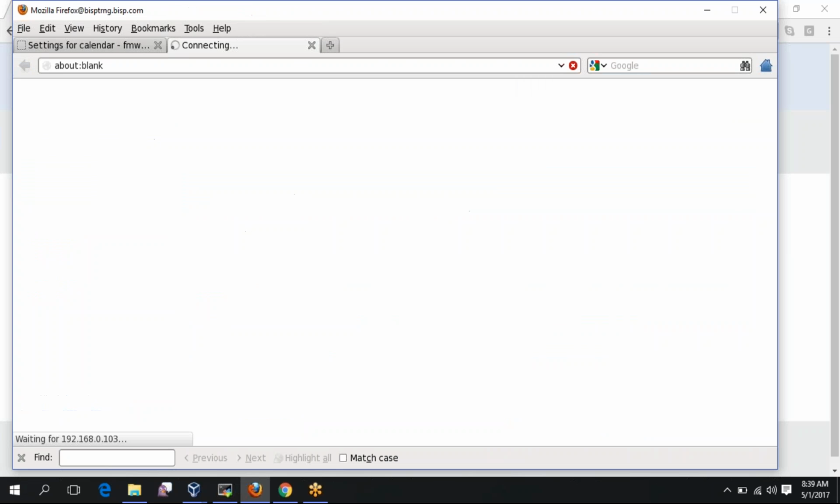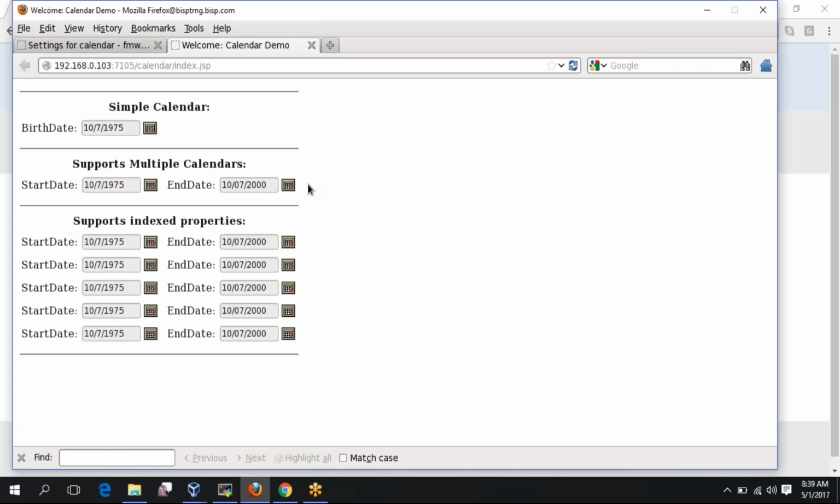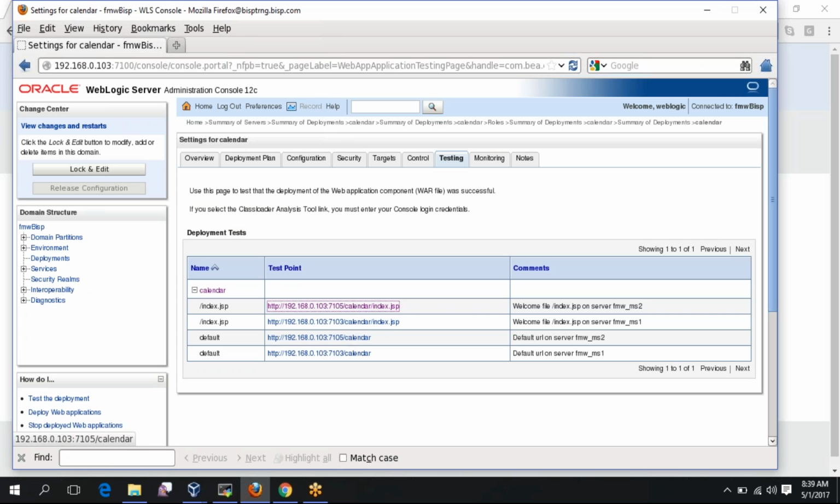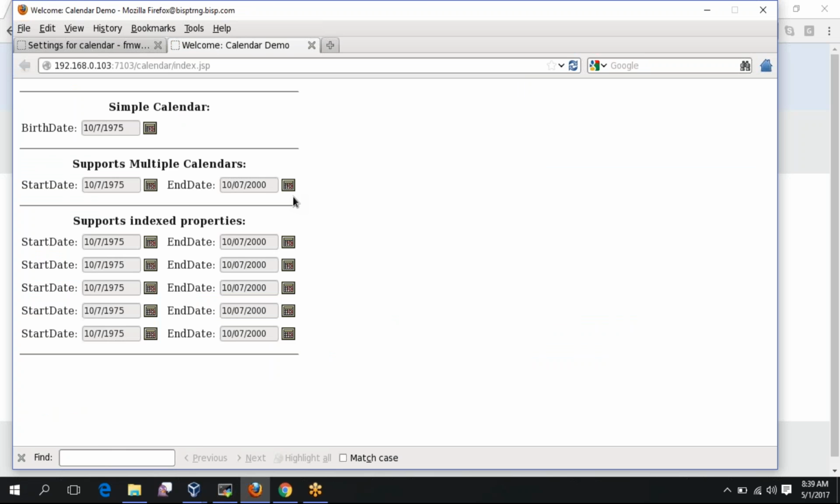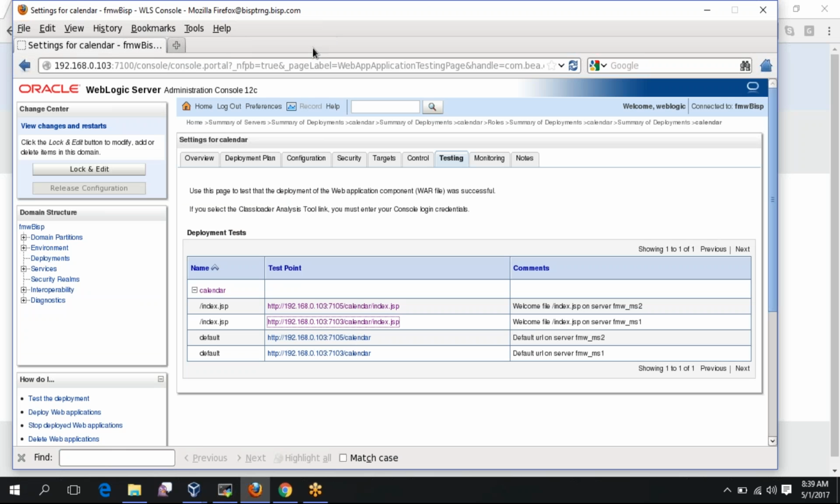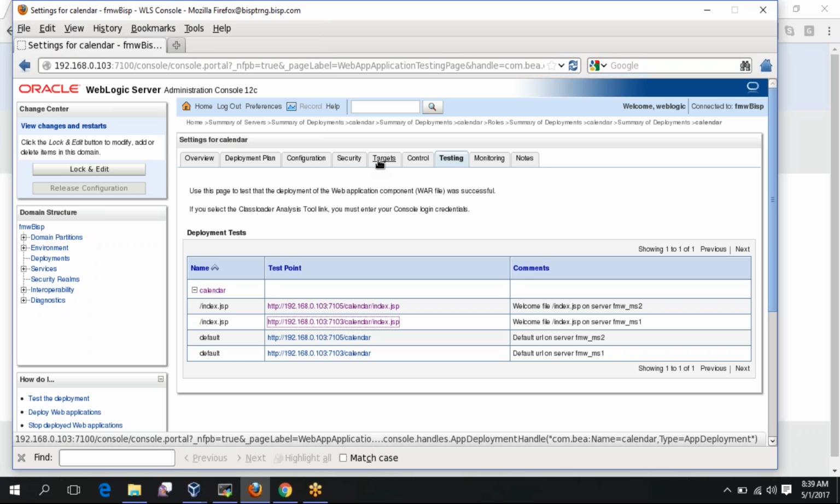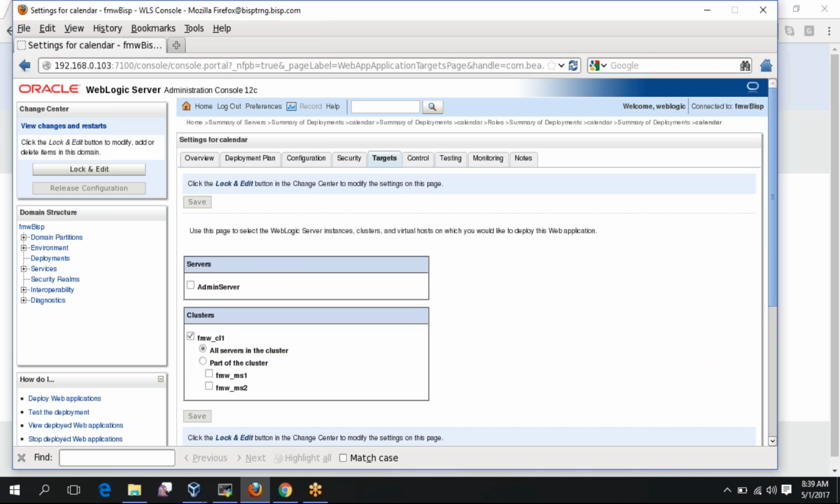Okay, so let's check for this. Okay, so the page comes up properly for the first server. Let's check for the second one. Okay, so it got deployed successfully to both of them. And this cluster is our target.